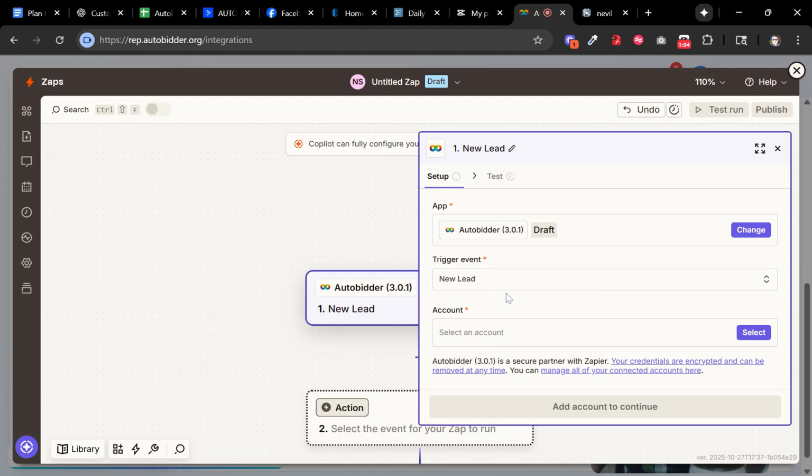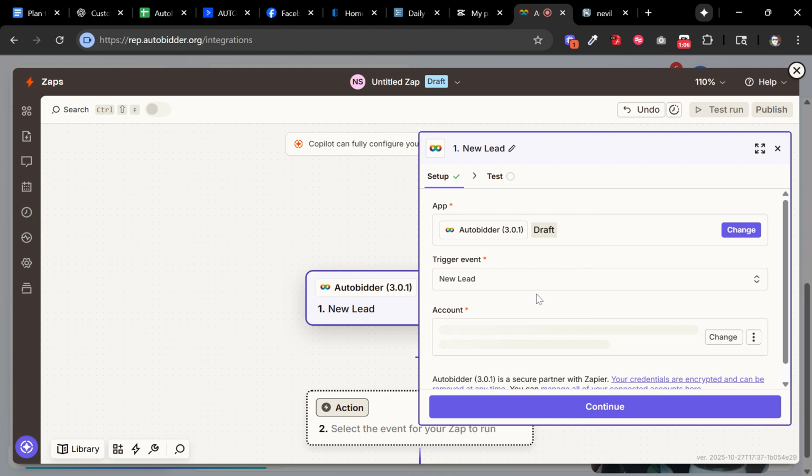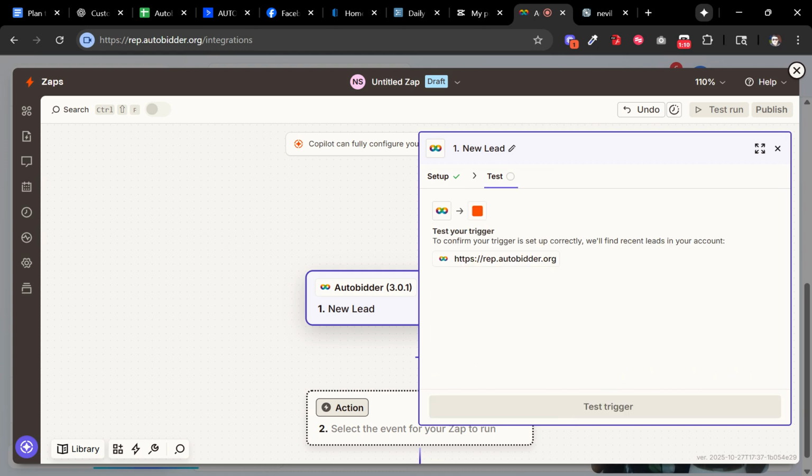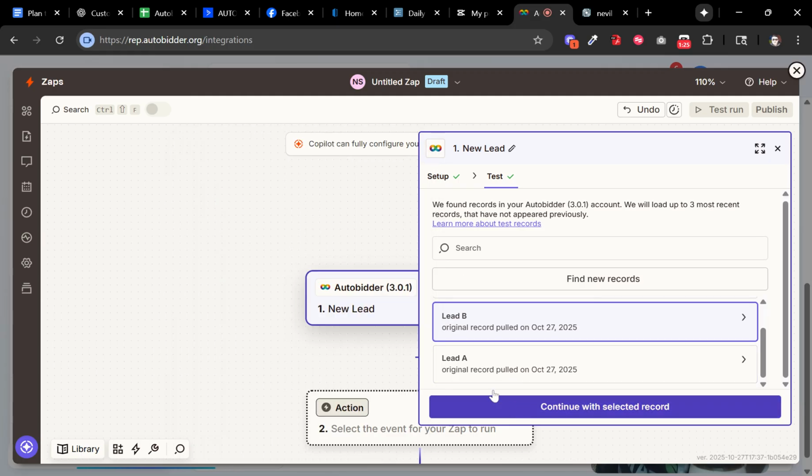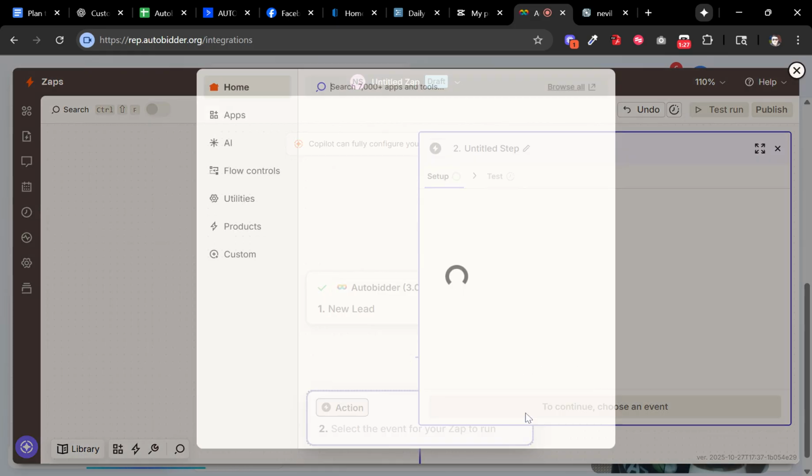Now I've already went ahead and set this up. But right here where it says account, if you haven't logged in before, this is where you're going to paste in that API key and the server URL. That's very straightforward. It's very hard to mess that up. Now we'll go ahead and click test trigger. And this is just going to make sure that everything's working smoothly. So let's give it a second to test. Okay, now it pulled in a few test leads. Perfect. Good to go. We'll continue with the selected lead.